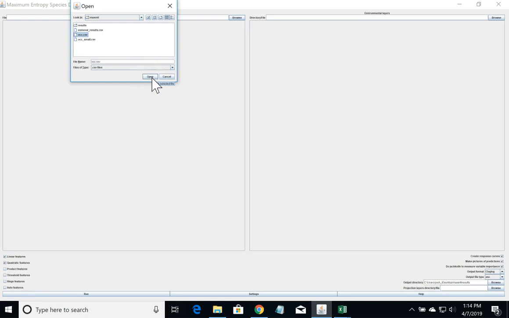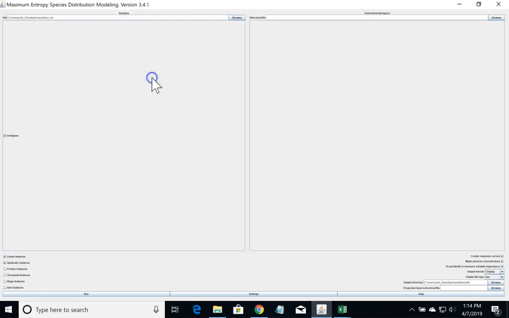Do not use occ.csv from the tutorial if you're doing this on your own data. You will want to use your own actual species occurrence points file instead. I will click on Open to open up occ.csv. We know that it imported properly because we see the name of the species showing up here next to a checkbox.